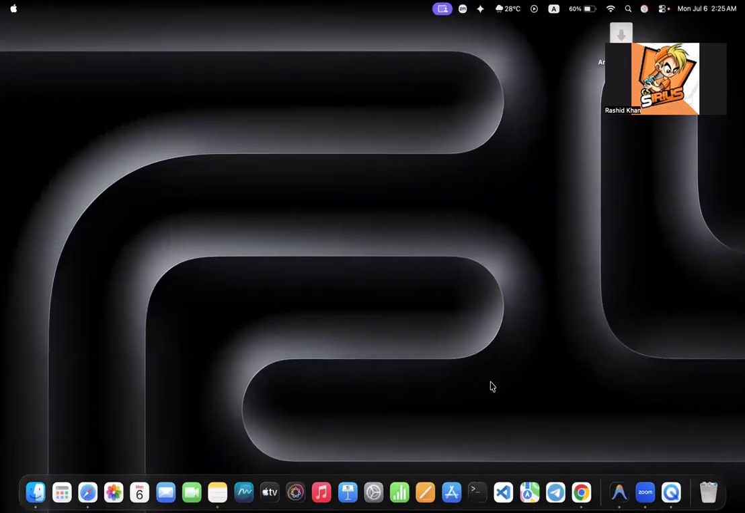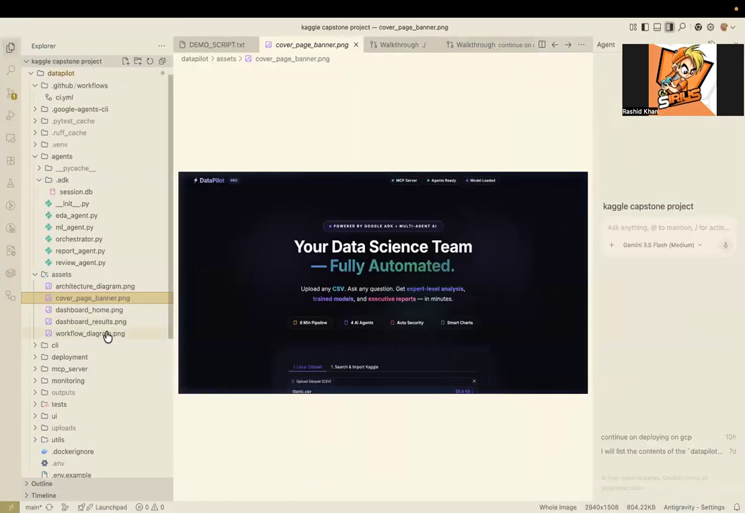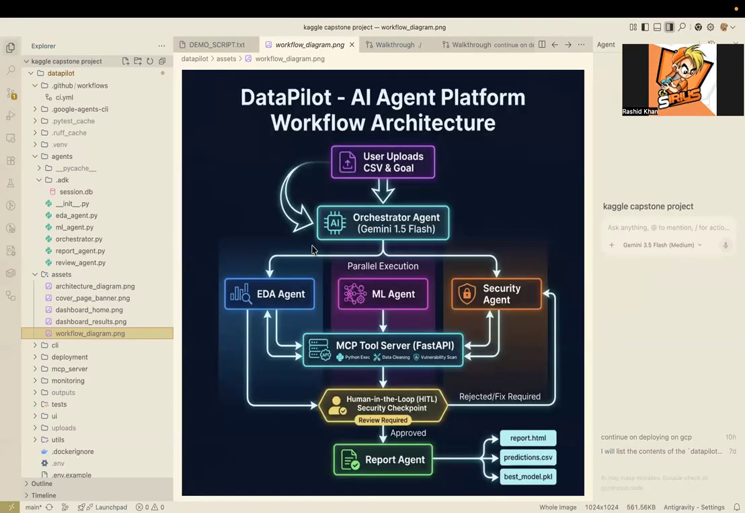So let me share with you an architecture diagram of this project. Wait a bit, it's loading, guys. Let us look at how the architecture coordinates under the hood. First, the Datapilot orchestrator agent coordinates under the hood.